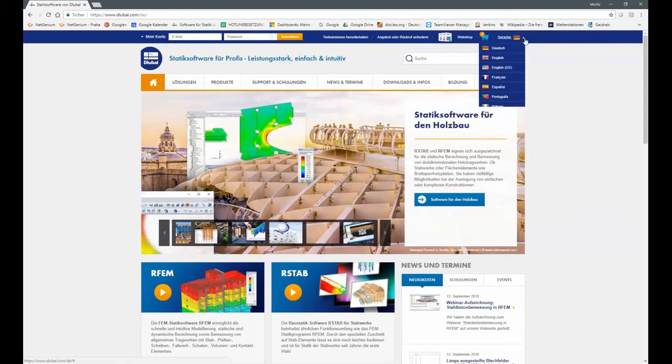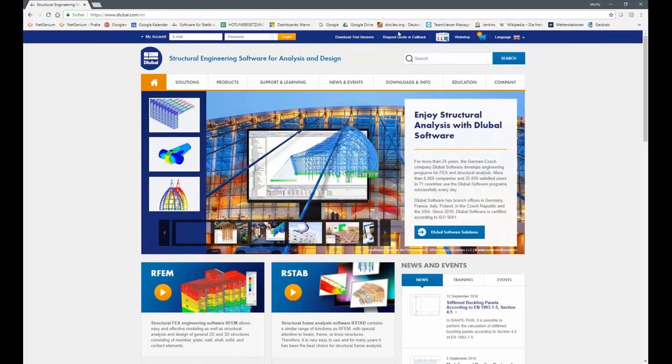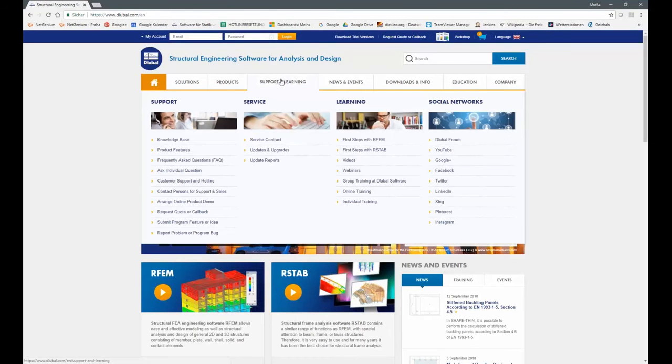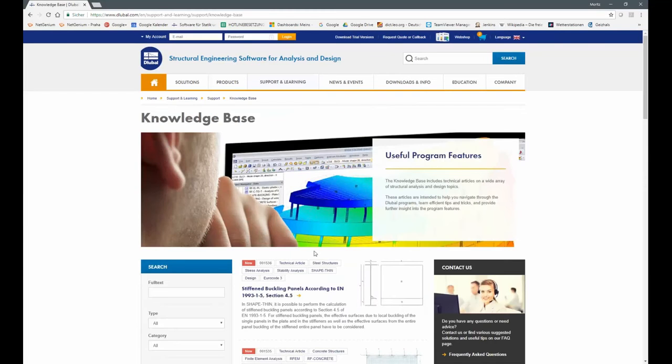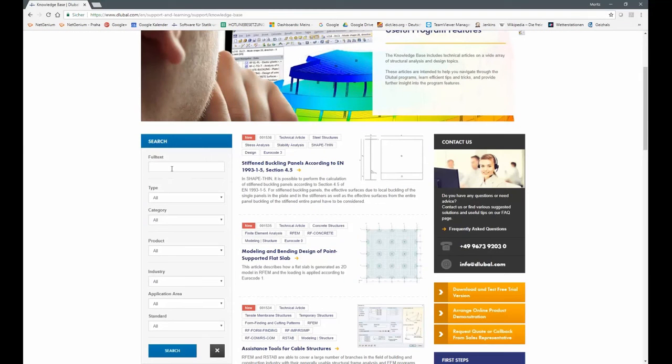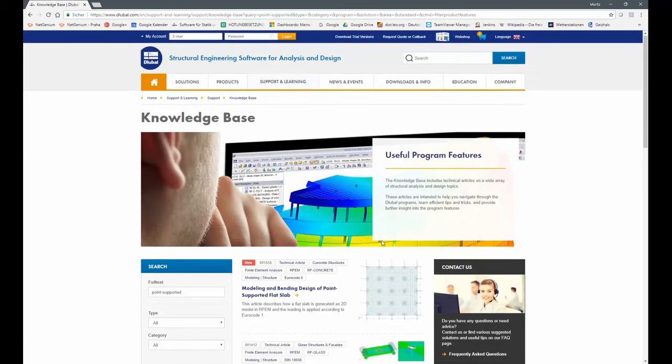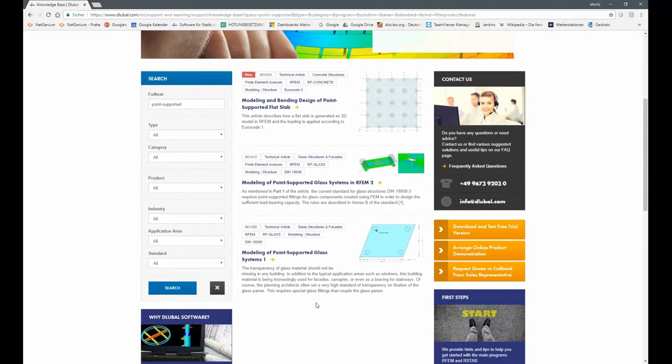Oh, this is still in German. Let's go to English. Over support and learning and the knowledge base in the upper left corner, you get to the knowledge base. Here you can do a full text search or search for all kinds of categories. In this case, I will search for point supported, which brings me to some technical articles.